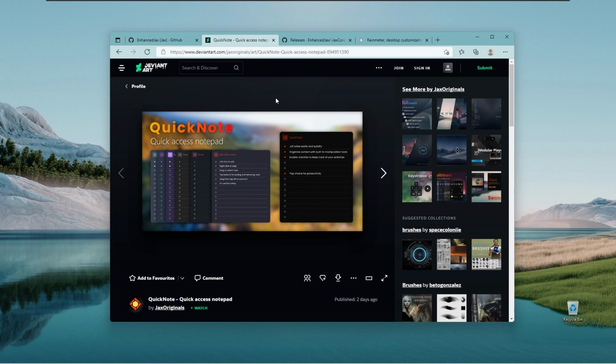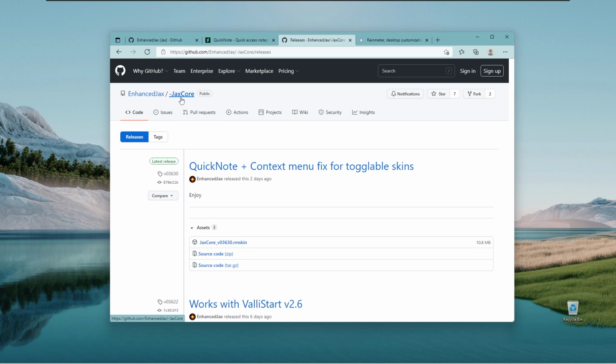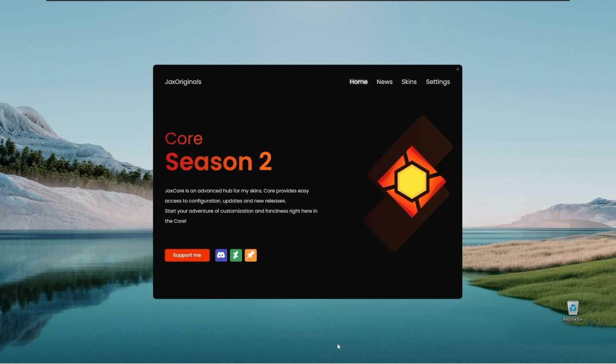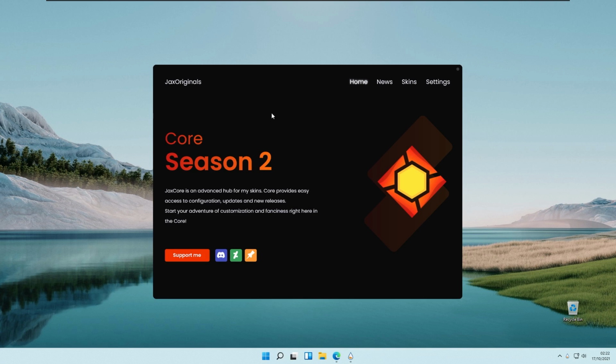So this skin is actually powered by Rainmeter, so first of all make sure to have Rainmeter installed and then simply go to the Jax core repository on GitHub. I will also put a link in the description down below. Then go to the Jax core, find the .rmskin file and simply download it. When you download this file, go to the downloads folder and click on it to install this skin for Rainmeter, and then you will be greeted with this Jax Originals for Season 2 skin, which, as Jax says, is an advanced hub for his skins.